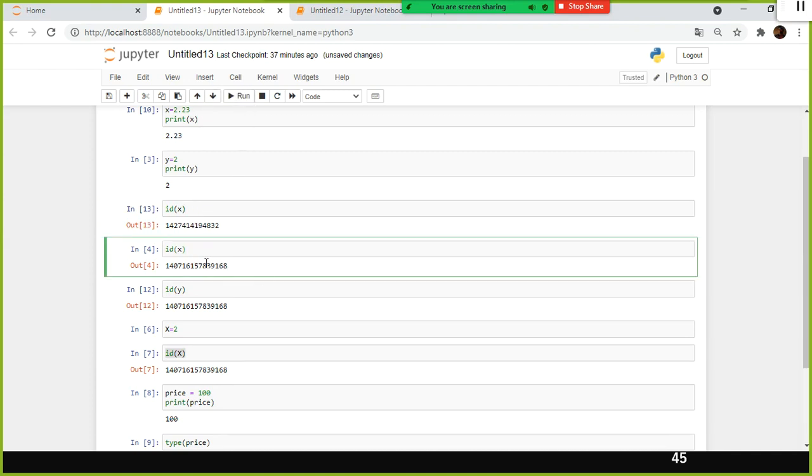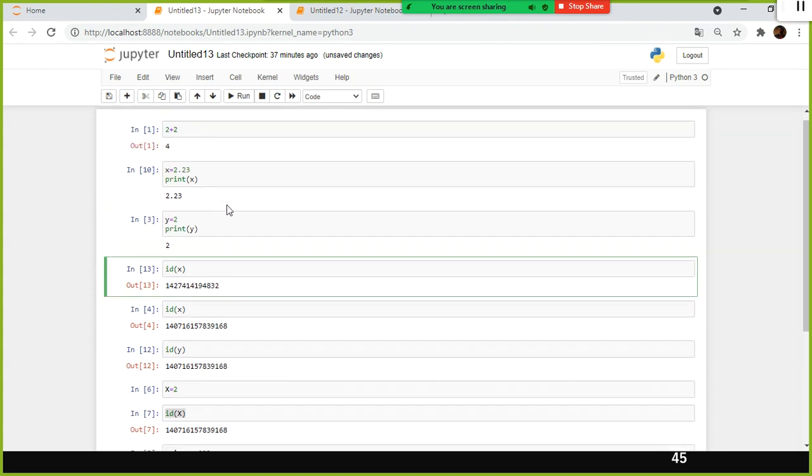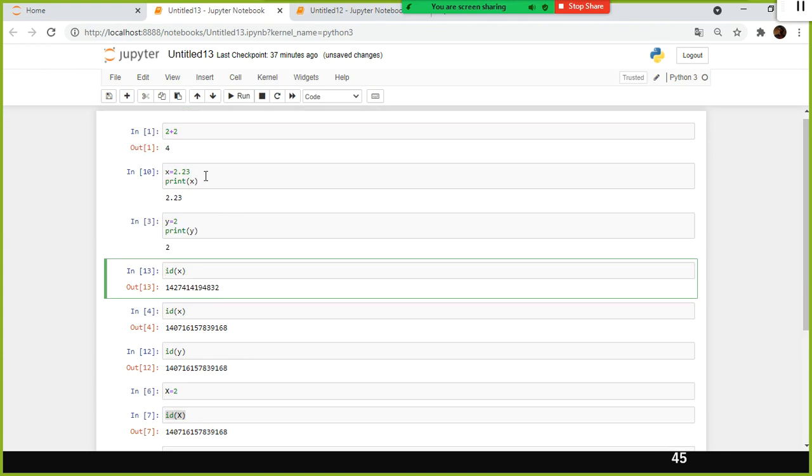This is the previous value, right? Previous address of x and y. Since I changed the value of x, this 2.23 got stored in a different location of the memory, right? Like we store some information in memory, right?